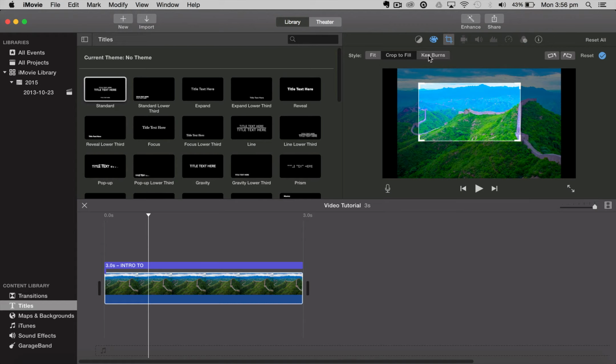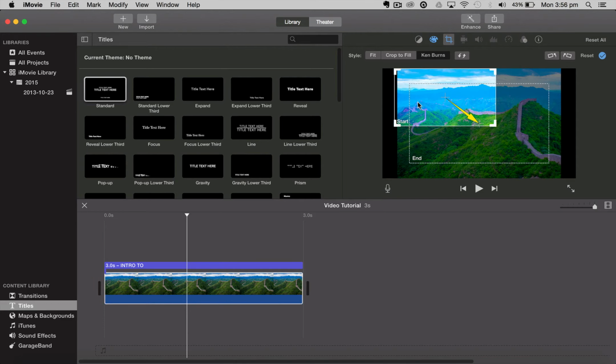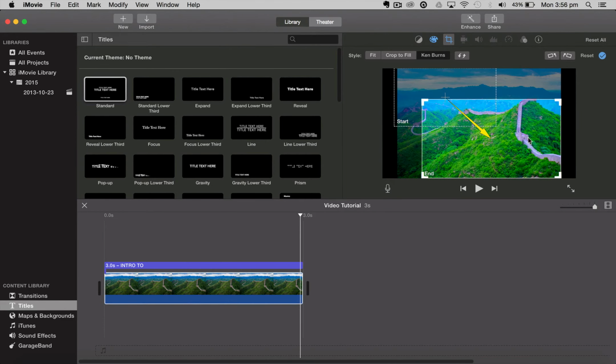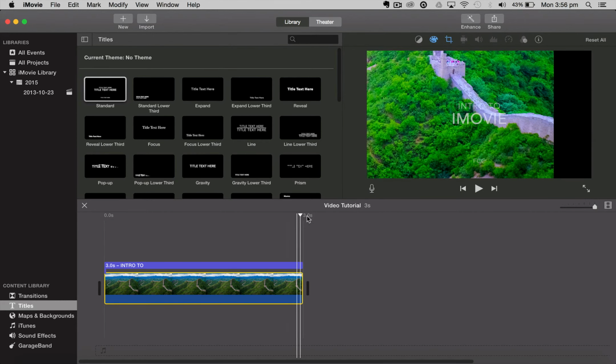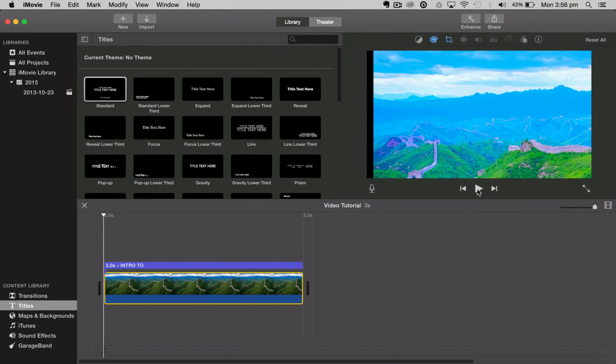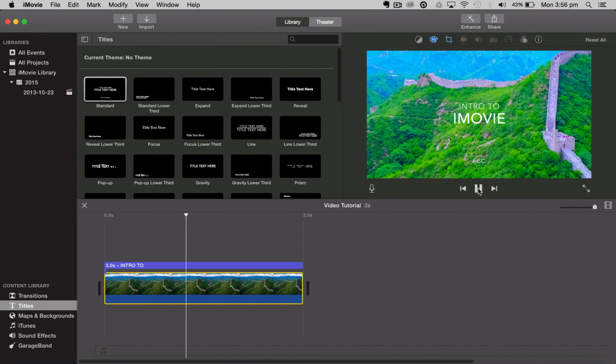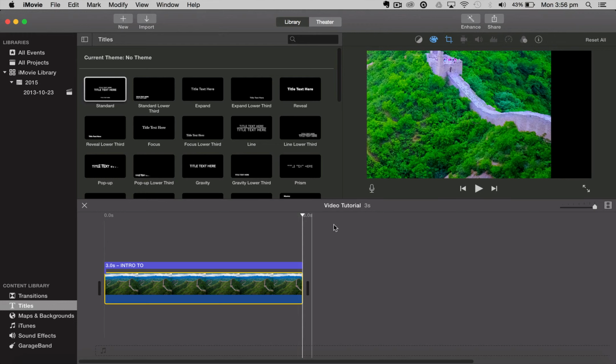And then we have what we call Ken Burns. Now the Ken Burns effect is whenever you have a picture in iMovie, you'll notice that it moves in and out, it zooms. So Ken Burns says put a start point, so I want the picture to start there, and put an end point, and I want the picture to end like that. And then when we play it, we'll be able to see that. So I'm going to hit enter to say OK. And now when we play this, you'll notice how the picture moves from left to right. That's the Ken Burns effect.